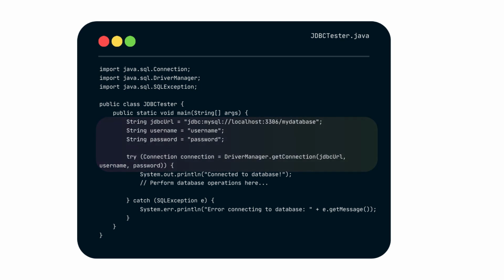Let's look at a code snippet demonstrating how to use a Type 4 driver, such as the MySQL connector, to connect to a MySQL database. In this example, we're using the DriverManager.getConnection method to establish a connection to a MySQL database. The JDBC URL specifies the database connection details, including the database server address, port, and database name. Ensure your project classpath has mysql-connector-java.jar.